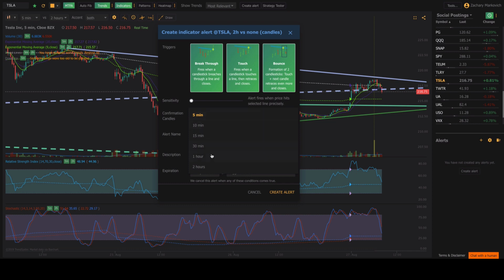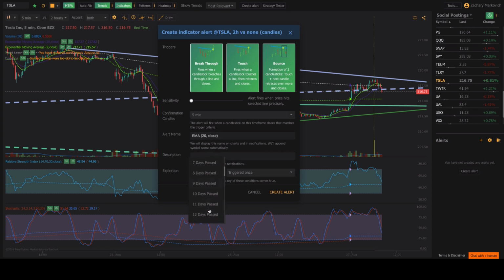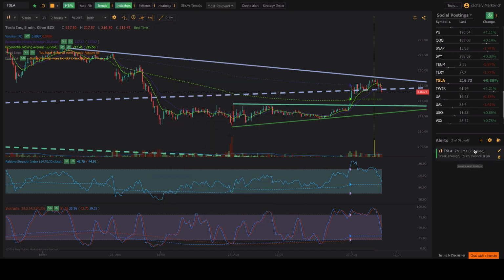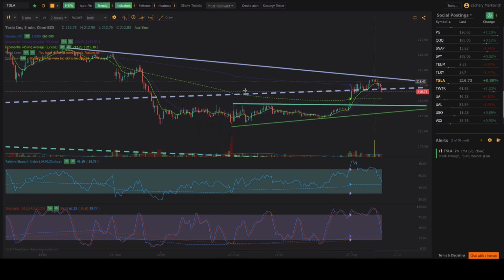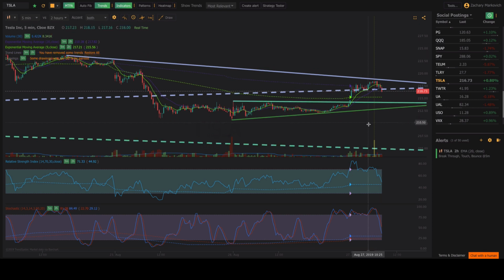If you wanted a longer confirmation period, let's say we were swing trading this or value trading this, we wanted to confirm the breakout on the 1-hour time frame, you could do that as well. You could change the alert name, set a description, set how long you want this alert to be active for, how many times you want this to trigger, create the alert. It's going to be living in our system here in the bottom right in our list of alerts here. Now, that's just one alert that we offer on the platform, and that's the dynamic alerts. And you can create that alert on any one of the lines on the screen here for that matter, any one of these trend lines, any fib levels, any lines that you draw out yourself, which I'll show you guys how to do in a second.